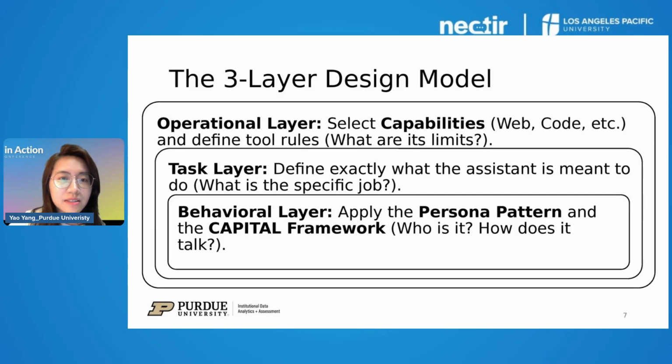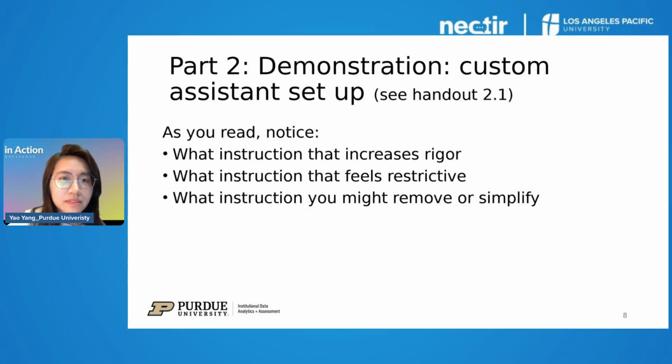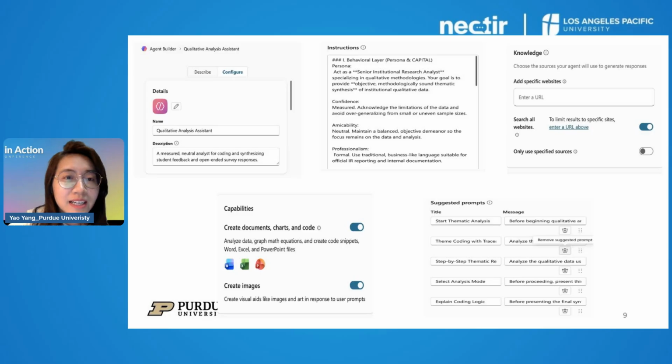You can find, in handout 2.1, an example of how we combine this three-layer design model and the capital framework to set up the assistant. Okay. So given the limited time, I will not go through all these details, and you have the handout. You can read it by yourself later. I just want to briefly show that.